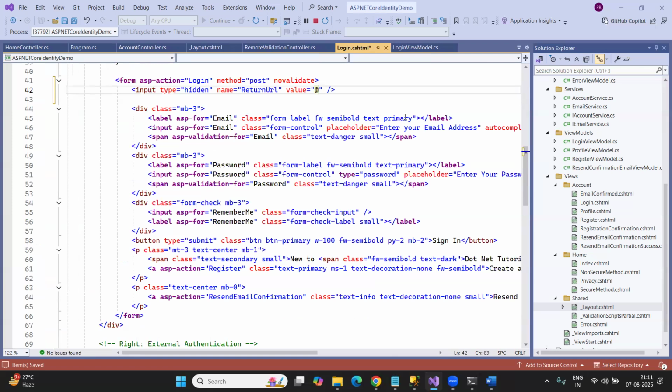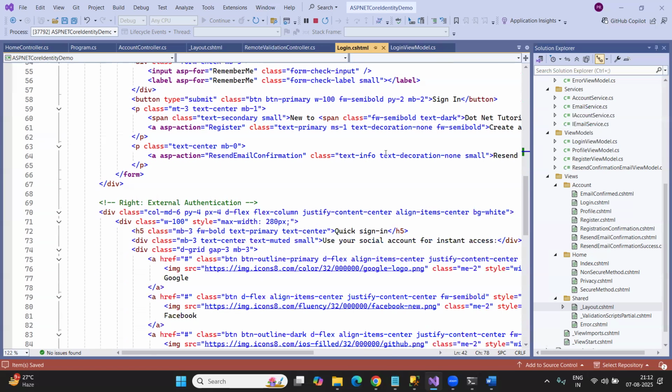The value is going to come from the @model dot return URL. Clear? Yes. So these are the changes that we need to make now.